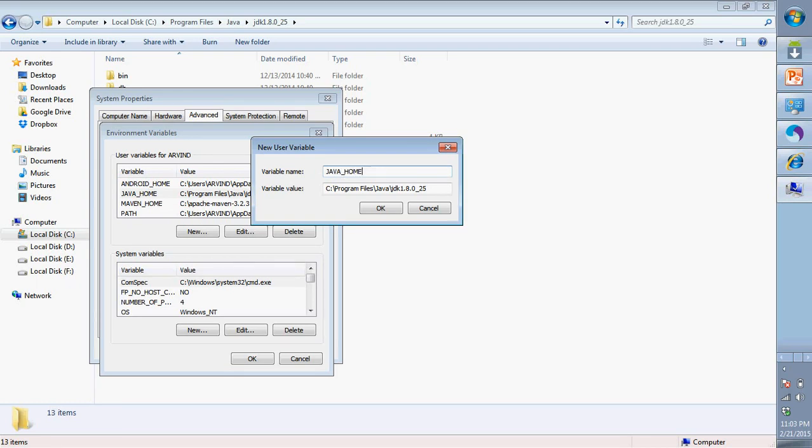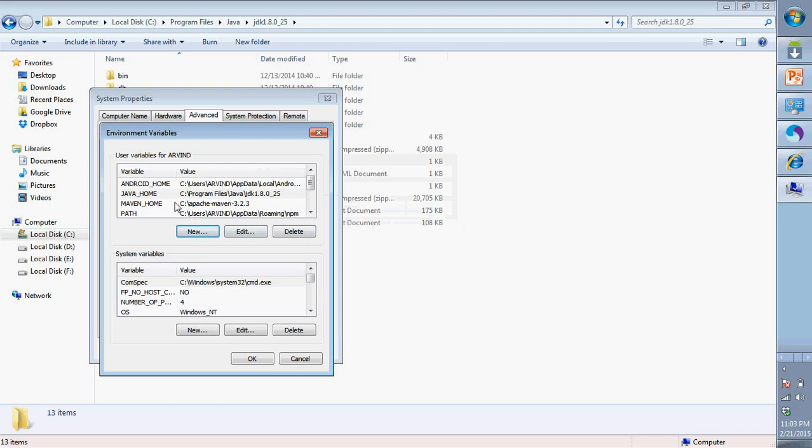Just click OK, and you will get a new variable. I'm not doing it because I have already done it. After creating the user variable, you have to add the Java bin folder inside the system path. So just edit the path.